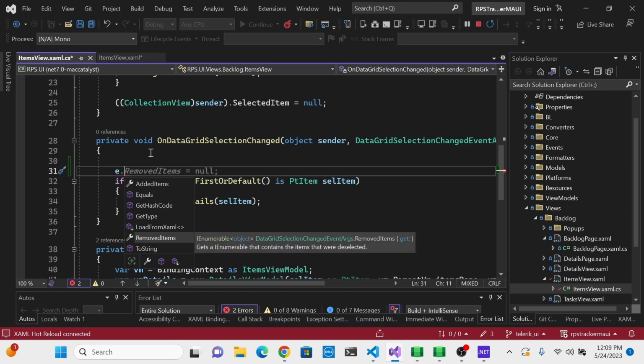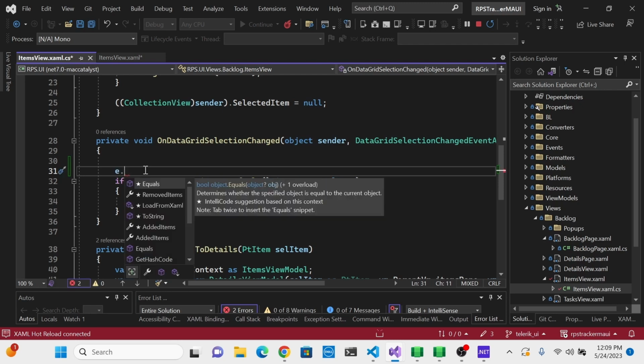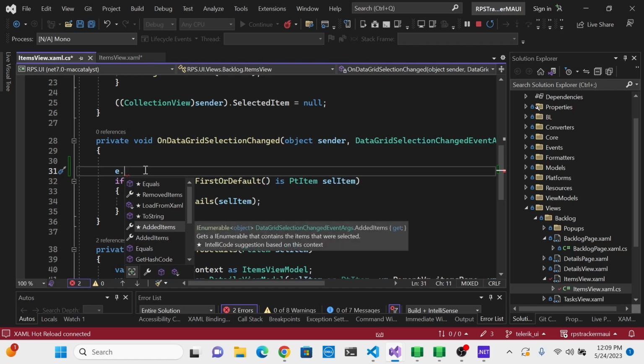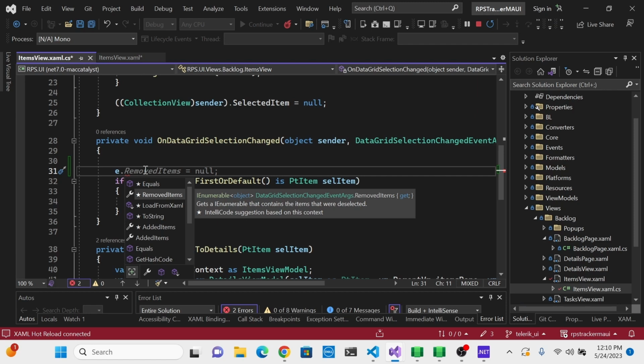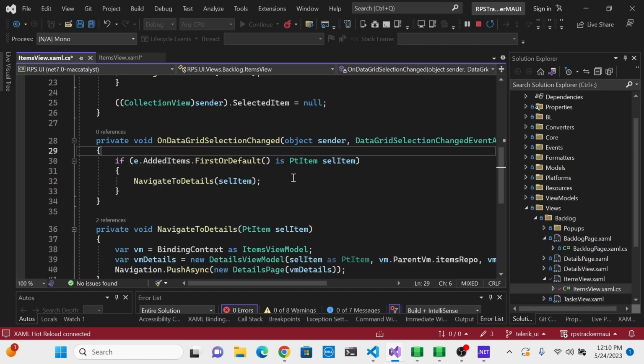The reason we have these as collections is to support multiple selection. Let's say we select multiple rows or multiple cells, they will be part of the added items collection. And if we deselect some of those, this method would also be called, and there will be some removed items. But that doesn't apply in this situation where we only have one selected item and it's one row. So we are sure that we're going to get the first selected item from the added items collection, and that's going to be the item we're interested in.